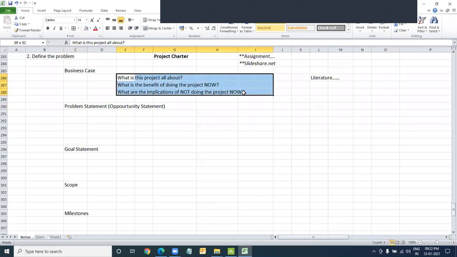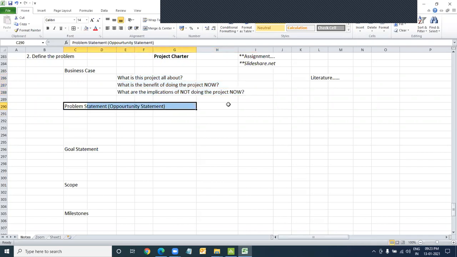You must have done some bit of research. You must have spoken with some subject matter experts, the process experts. You would have understood what's wrong. Some fact finding must have been done by you. So that's where the problem statement comes into the picture, which supports the business case.